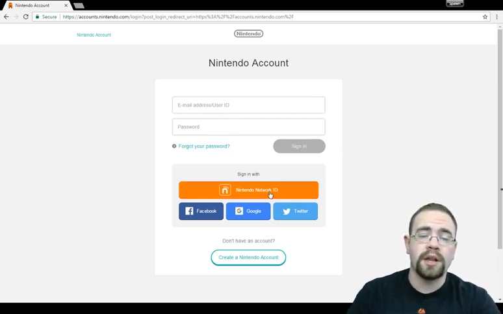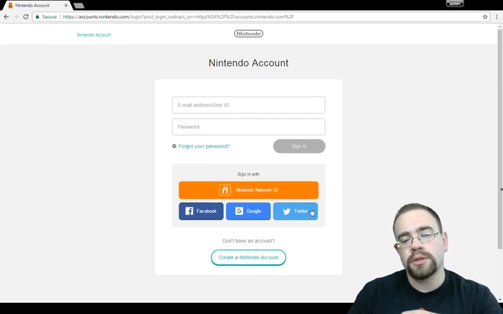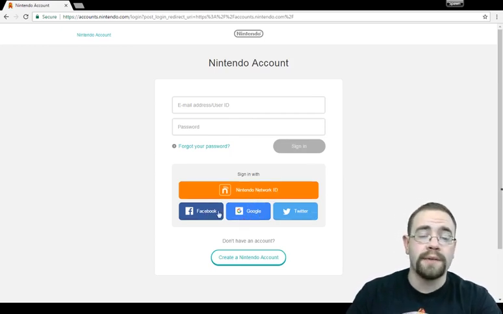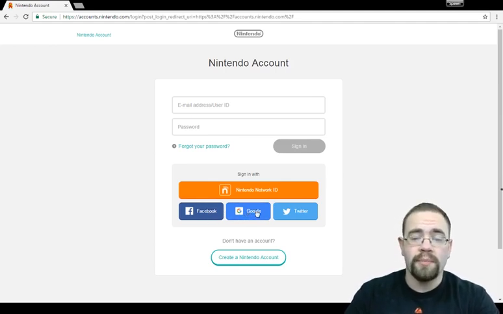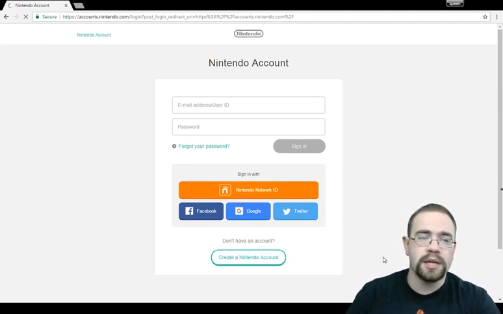Now, if you already have a Nintendo Network ID, you can click here and you can sign in with that. If you have a Facebook account or a Twitter or a Gmail, which most of us obviously have, and you want to use one of those accounts, you can just click that button. It'll automatically fill out your information, your name, your birthday, all that stuff. I'm going to pretend like we don't have one yet, so I'm just going to create a Nintendo account here.